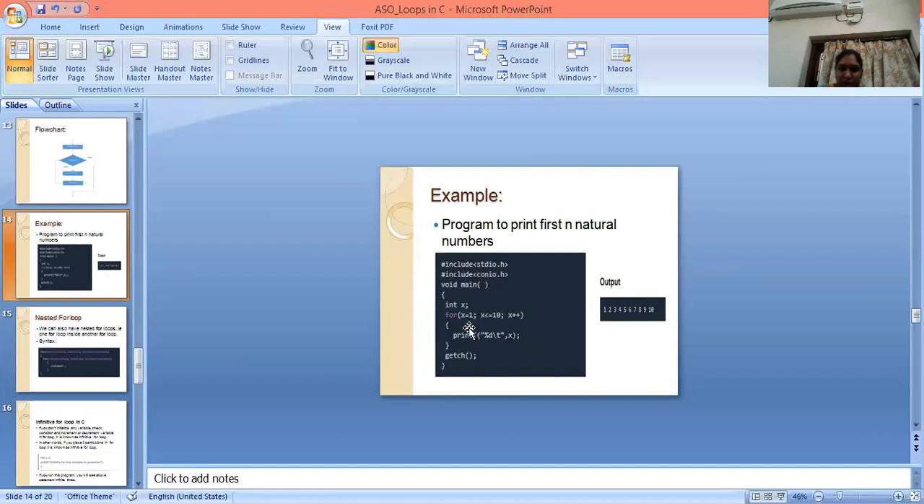Here, what is the initial value of x? x is equal to 1. 1 less than or equal to 10, condition true. Then it goes to the printf statement. What is the x value now? 1. It prints, and again goes to the for loop. x plus plus means after printing the value, it increments by 1. So now the x value is 2.